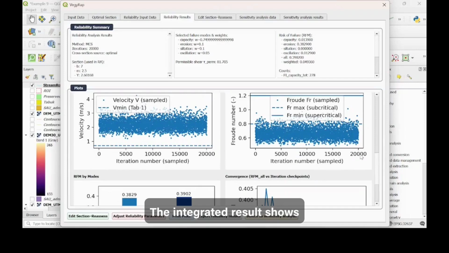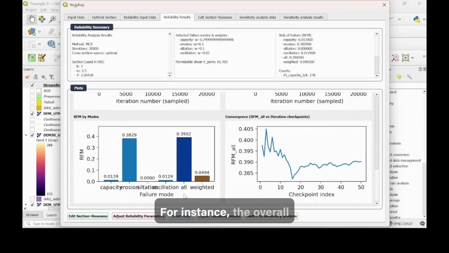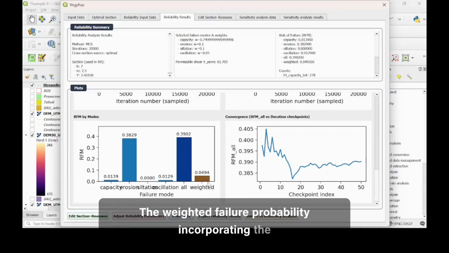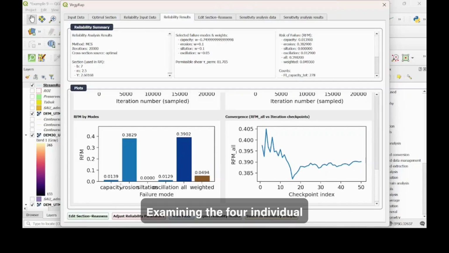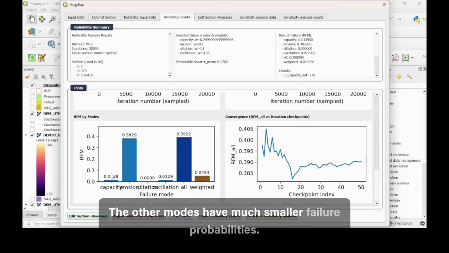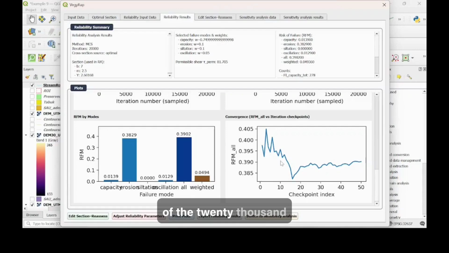The integrated result shows the failure ratios for the different modes. For instance, the overall failure probability, combining all modes, is about 39%. The weighted failure probability, incorporating the assigned weights, is approximately 5%. Examining the 4 individual failure modes, the highest probability, around 38%, is associated with scouring. The other modes have much smaller failure probabilities. Consequently, the overall failure is dominated by scouring, leading to the 39% figure, while the weighted failure is only about 5%. The graph confirms the adequacy of the 20,000 iterations.